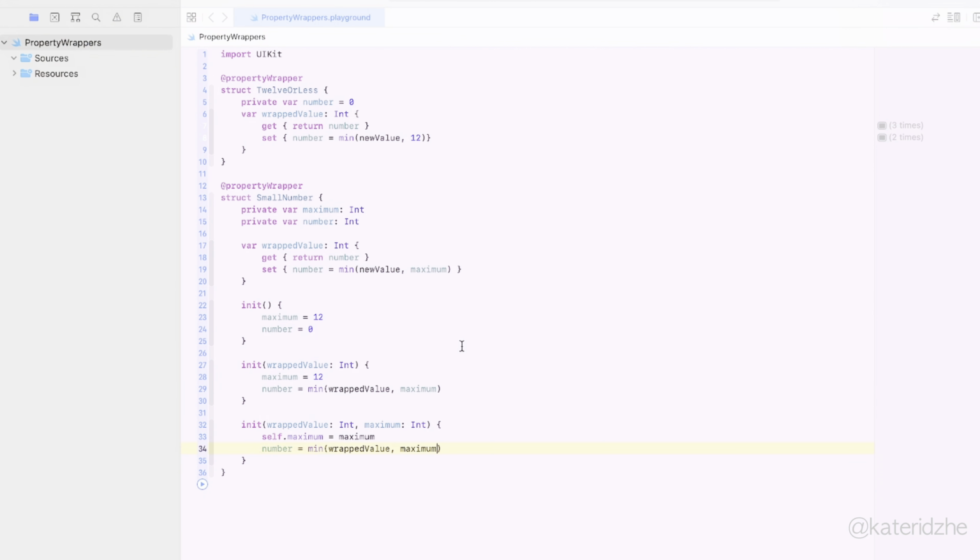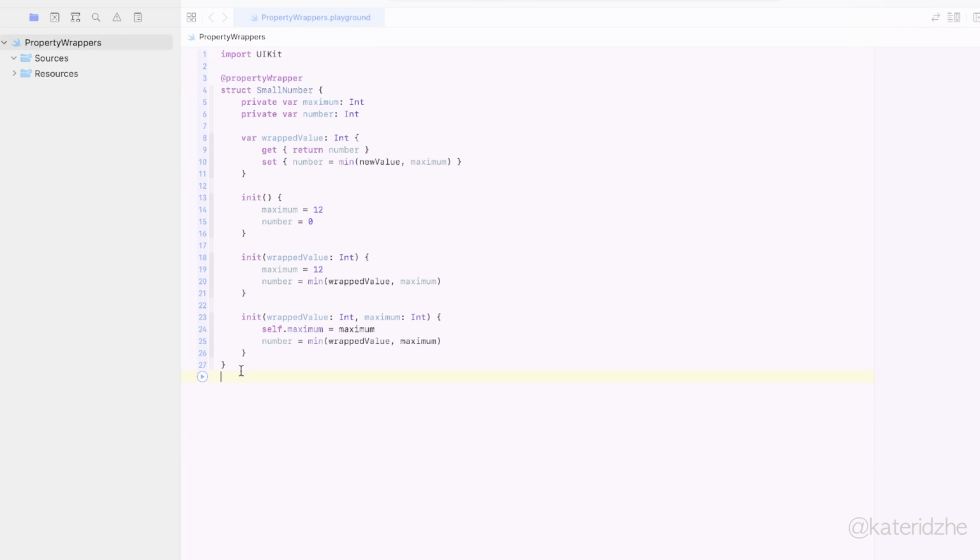Here is an expanded version of the TwelveOrLess struct. But now we added three types of initializers that allow us to set different kinds of initial values for the wrapped property. We offer different options for how to initialize the value. First, the init method is used to set up the wrapper if you don't specify anything. So we create a variable zeroRectangle. There will be default values of 0 and 12.